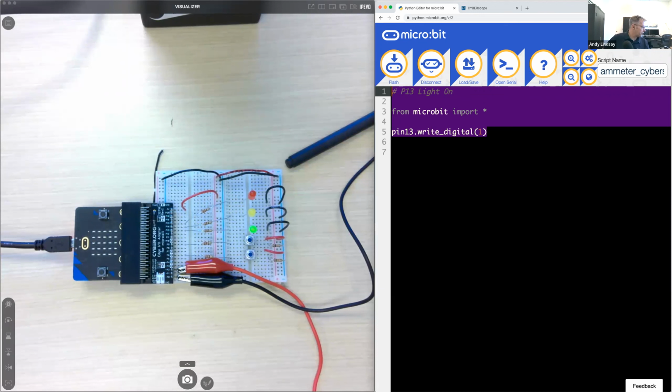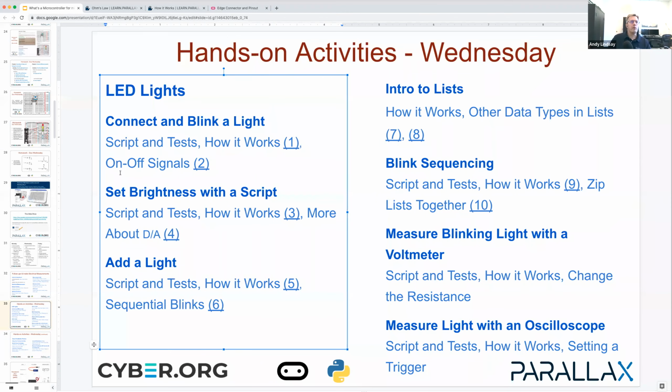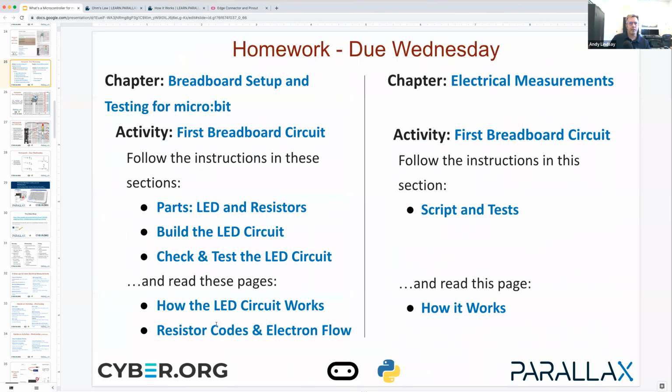There are other microcontrollers where they have a built-in light, and certainly the Microbit has a whole bunch of built-in lights, but to build a simple circuit and connect it to the microcontroller, the way we address that in the textbook is that there are two steps.